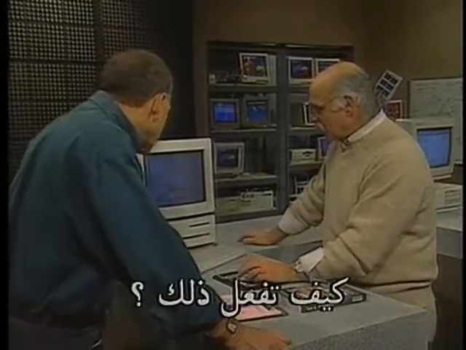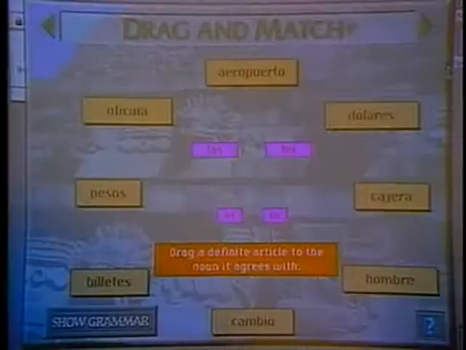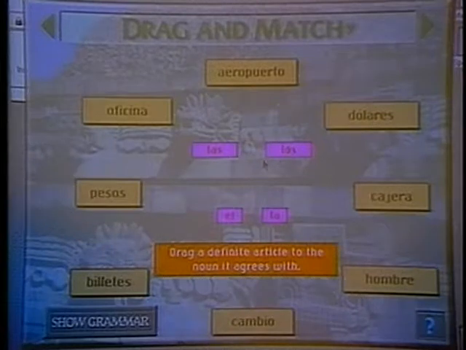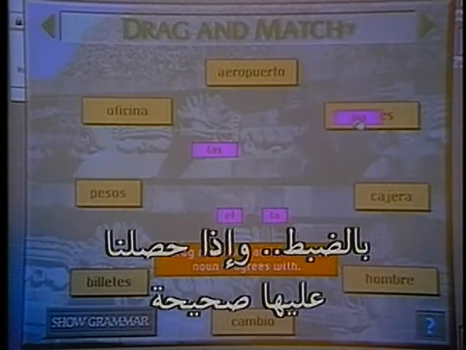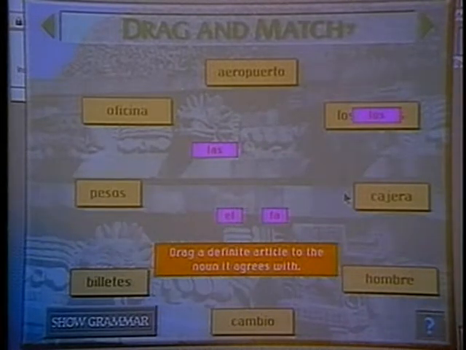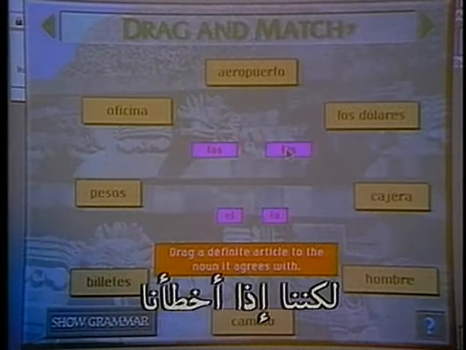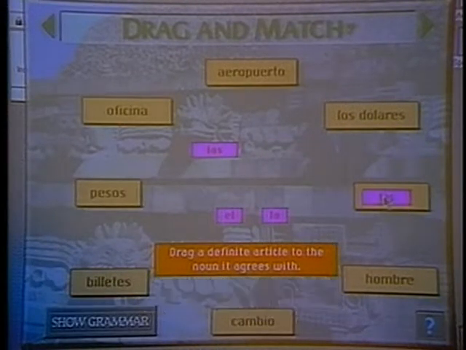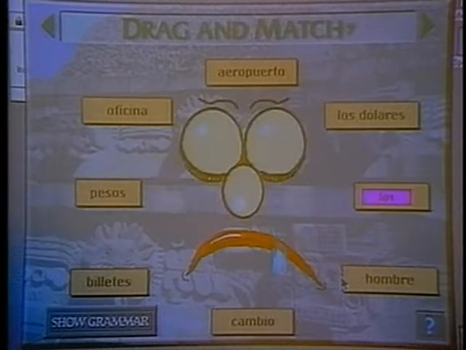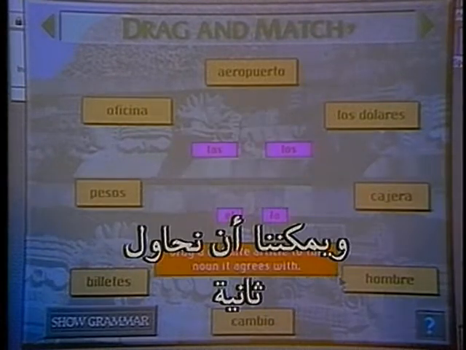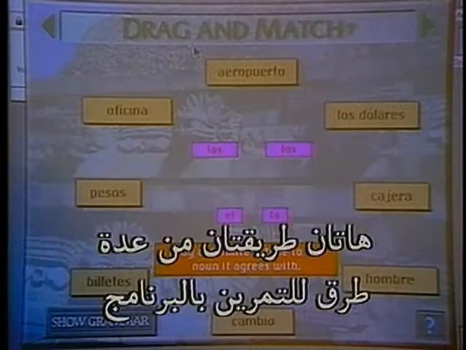And how would you do this? You have to get the right article for the right noun. So here's a noun, and... So los dólares? Exactly, and if we get it right... Correcto. Right, with a little reward. On the other hand, if we get it wrong... That would be wrong. Tiene un defecto. Right, and we can try it again. So those are 2 of the many, many types of exercises that the program has.